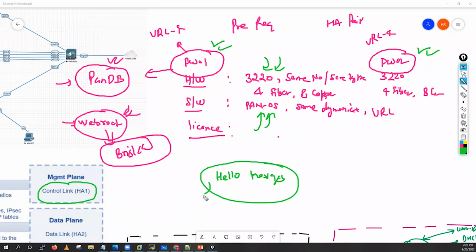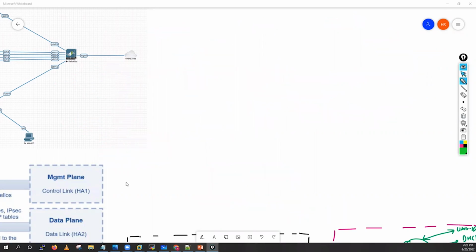Firewall 1 will send the hello message with some kind of MD5 hash values. If there is a mismatch with regard to version, dynamic updates, or license, that MD5 hash value will mismatch. So that's how they will get to know these things. They exchange these hello messages through your HA1 interface, guys.